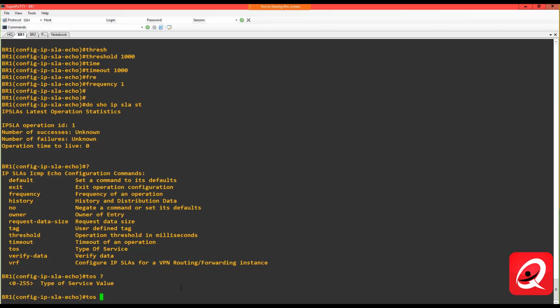All right, we're not going to set the type of service in this probe because we're not running any QoS in here anyway. And we've already seen the IP SLA configuration. It's pretty straightforward. So now what we need to do is activate this probe.